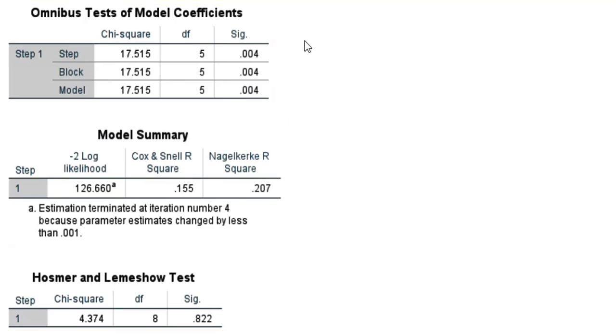Keep in mind, the significance value of the Omnibus test should be less than 0.05. On the other hand, the significance value of the Hosmer-Lemeshow test should be more than 0.05. If both conditions are met, that is, less than 0.05 for this one and more than 0.05 for this test, they indicate goodness of data fit.